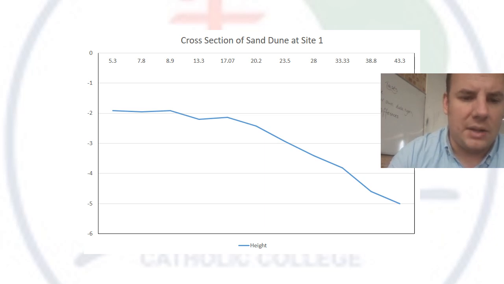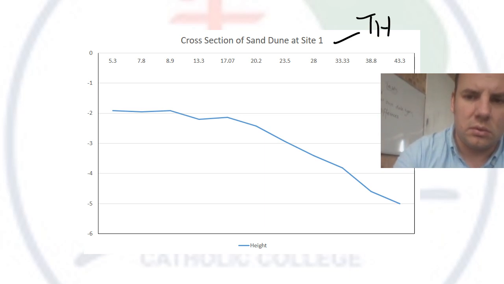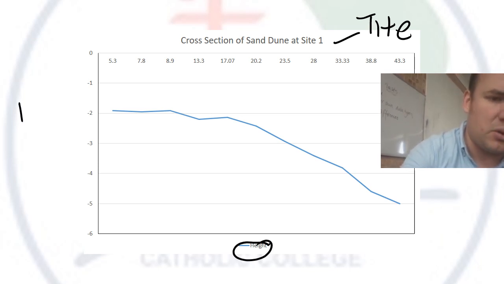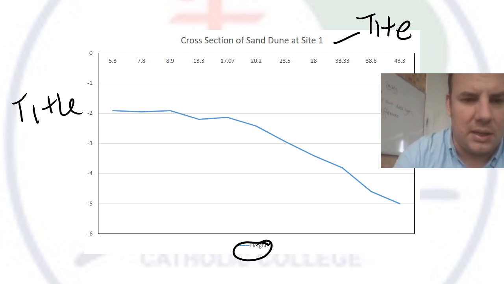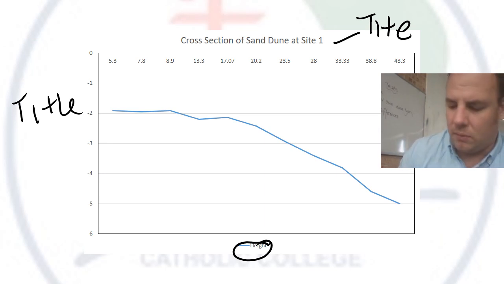So as you can see, we've got a title, and we need to make sure we've got our axes labeled correctly. So we've got our height here, we need a separate title here. But because it's done on computer, this makes it nice and easy, and we can see that we've got a nice gradual change in height. Okay, so when we're presenting the data, this is what we need to look for.